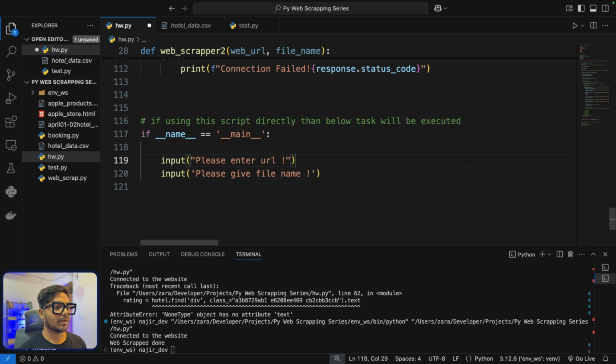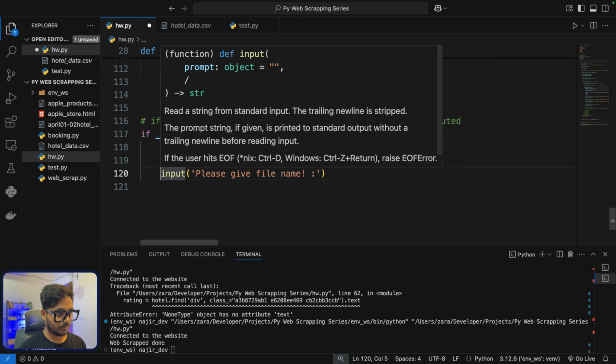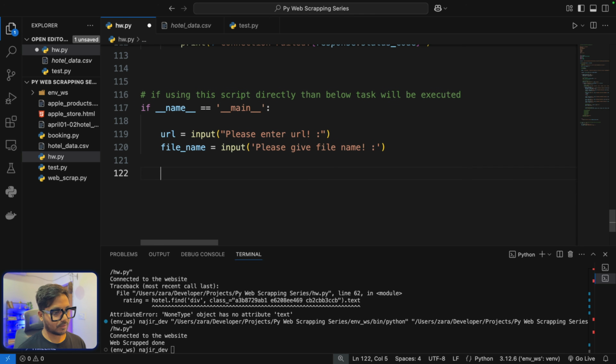So these two things they have given. Oops, I think I just want a colon here, just to make the prompt a little more professional. Okay, so this is done. Now I just need to save these in some variables. Maybe I will call it URL, and I will call the other one file name. We can just give the same names that you have given in the function. Again, it's not mandatory.